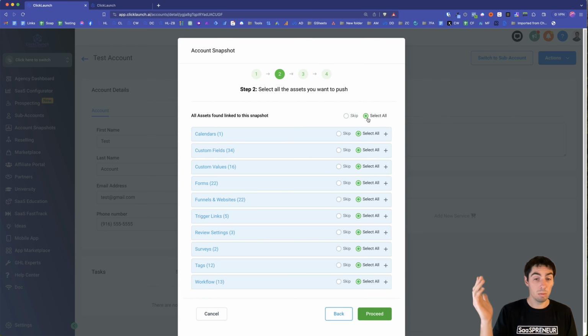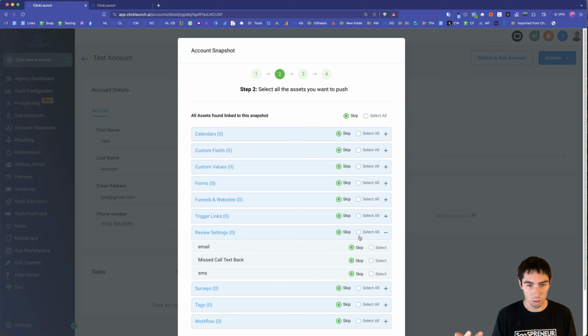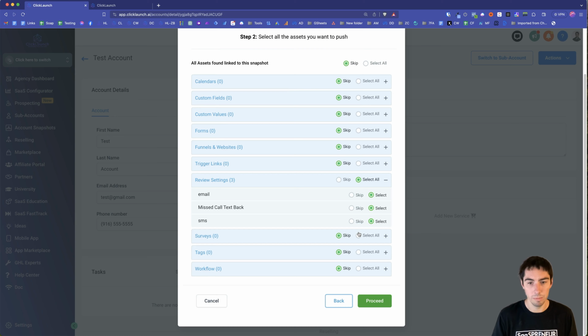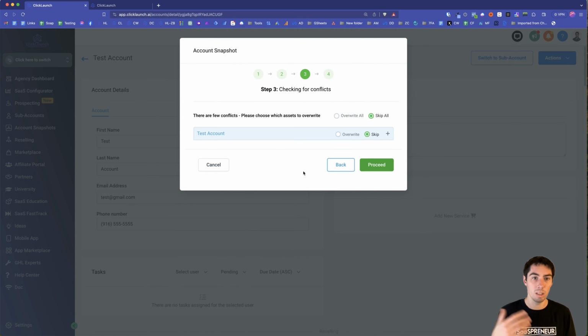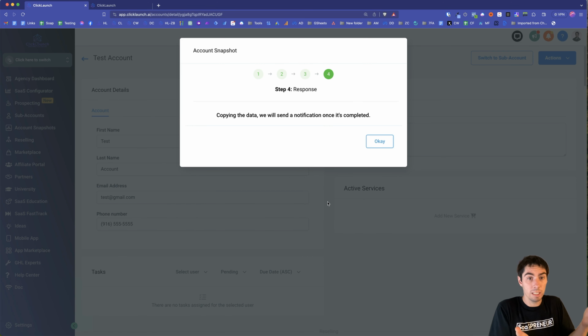Then from here, I can either select everything to put in. Essentially, this screen is the same screen that you saw before when we pushed updates. You're just pushing a new snapshot into the sub account. So maybe I don't want to do everything. In this case, I'm going to skip, say the review settings. I want to just do, well, we'll say all of it. Then proceed. Again, same thing. It's going to check for conflicts. If there are any, okay, there's this. And yep, I don't want to overwrite it because I already set that up. But then we'll click proceed. And now it's taking those assets that I selected from that new snapshot I have, and it's pushing it into my sub account. And now I'll have everything in there.